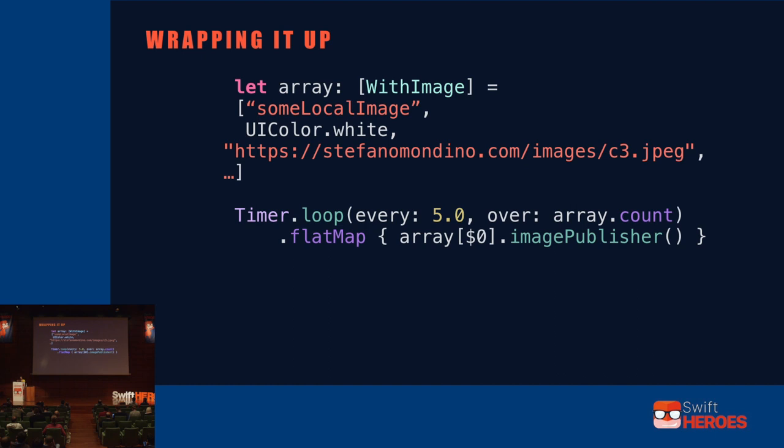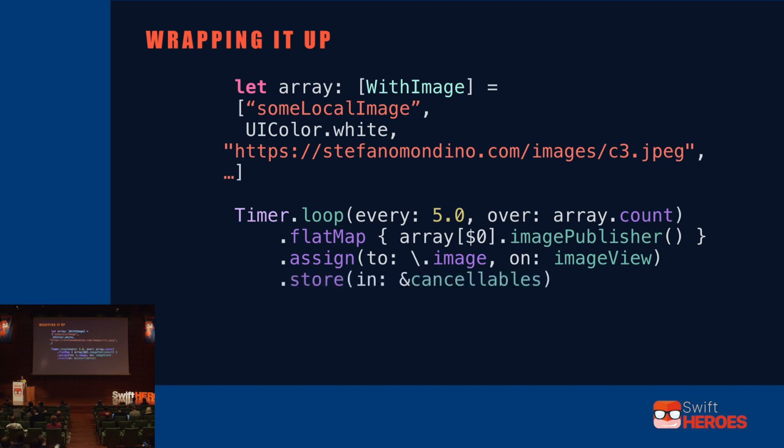So from the image view's point of view, where I'm assigning the images down the stream, I get a stream of images fully compatible with the image key path. And once I store it into cancellables, I'm done, and in 4 lines of code I have a looper. I wanted to show you, but we don't have connectivity, so my simulator wouldn't work. But just imagine some images looping over time.